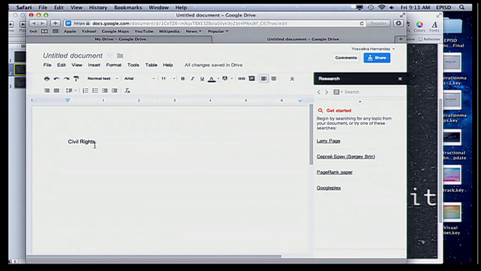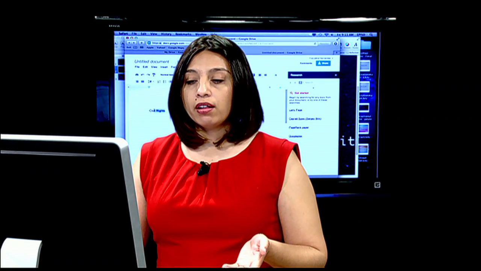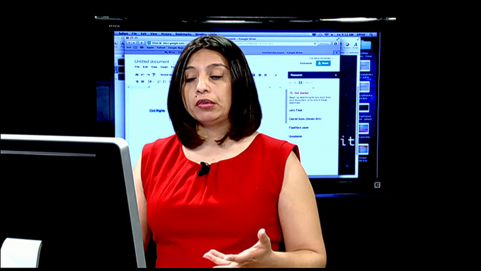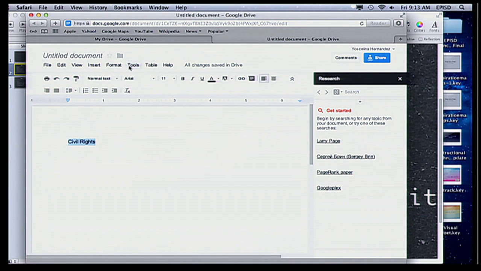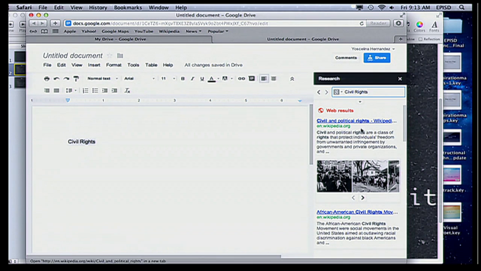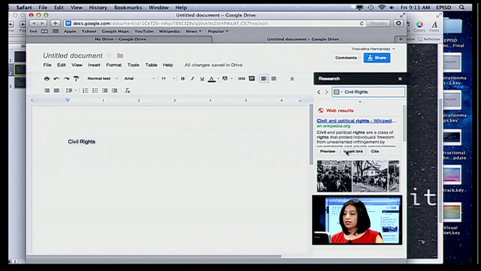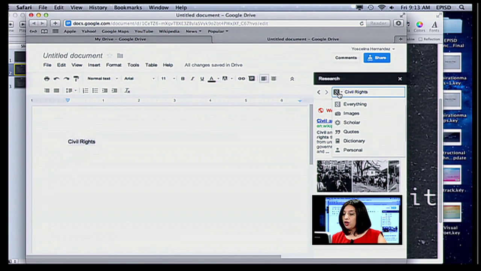Now, as a student, a lot of times they'll be going to Google or to other sites. Right here, all I have to do is highlight whatever I'm looking for. And right up here at the top, where you see Tools, you see a button that says Research. What that'll do is give you the links over here on the right side. The same thing that you would find just by going to Google, you'll find all over here on the right side.